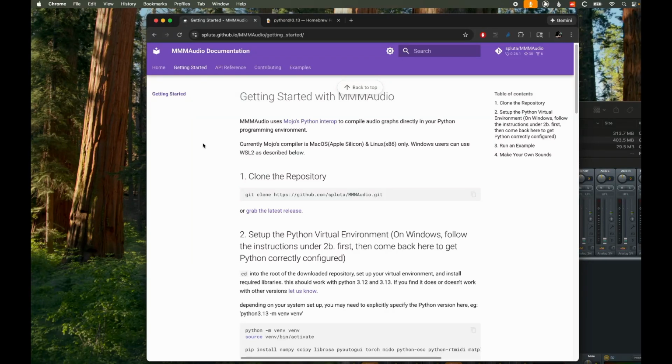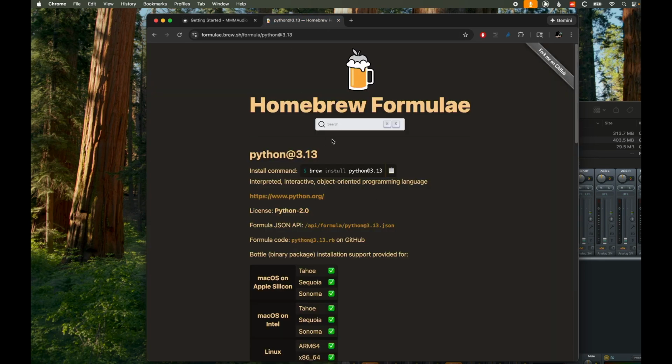Okay, we're going to go over how to get MMMAudio running on a Mac. If you go to the MMMAudio documentation and getting started, you will see the directions for how to do this. So it says here, first thing to do is clone the repository. But if you don't have Python installed, that's actually what you want to do first.